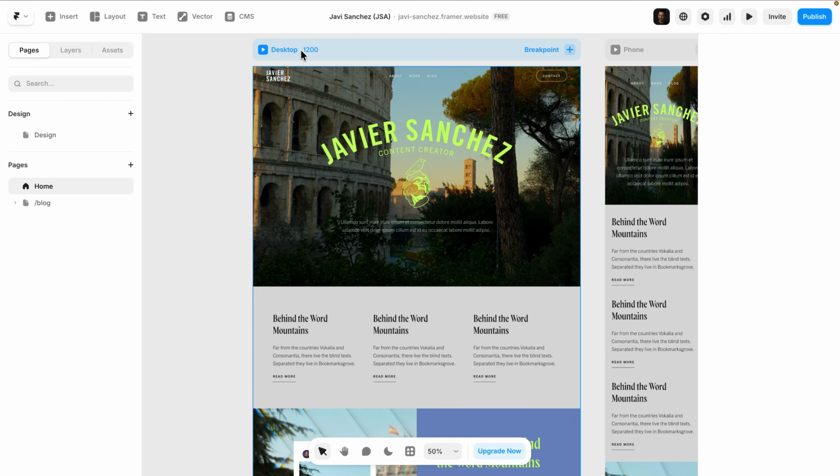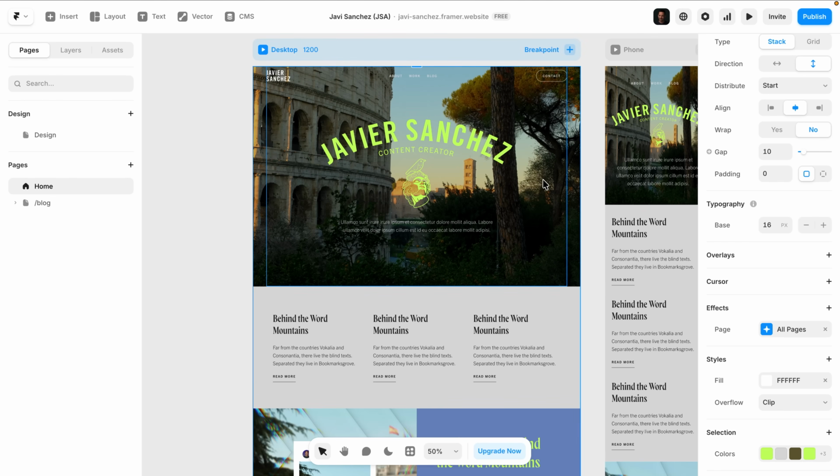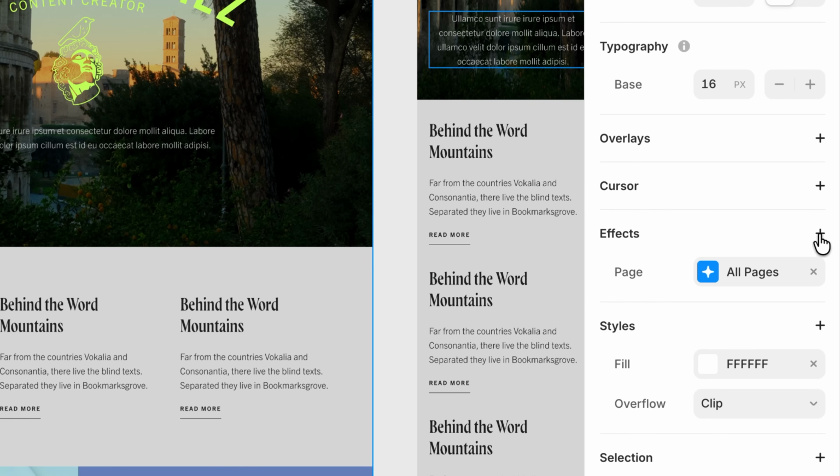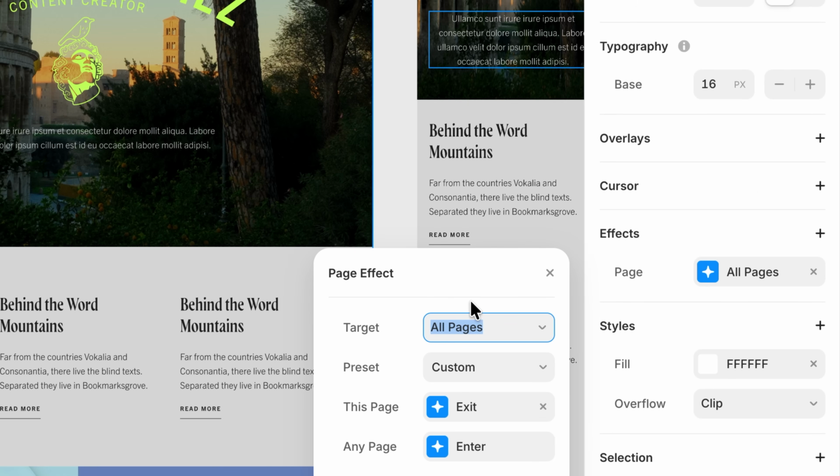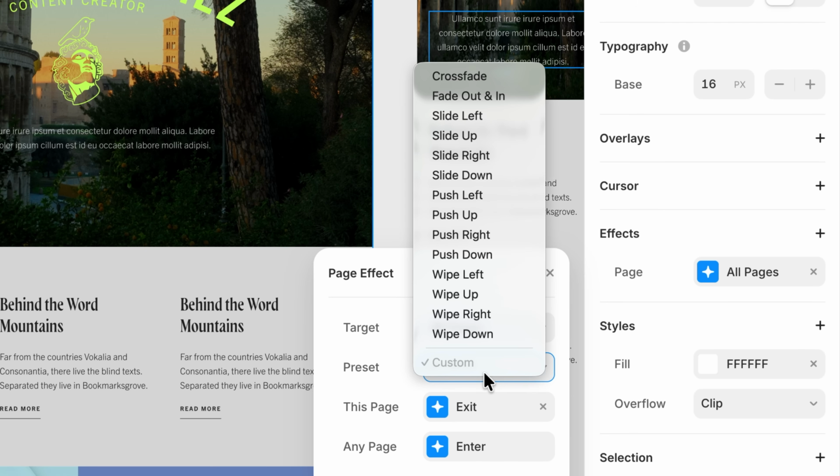Now, let me show you where this is set up, because this is one of the most visual and flexible features Framer has added. I'll go into the effects panel and open page effects. You can see the preset dropdown right here. This is where things get interesting.